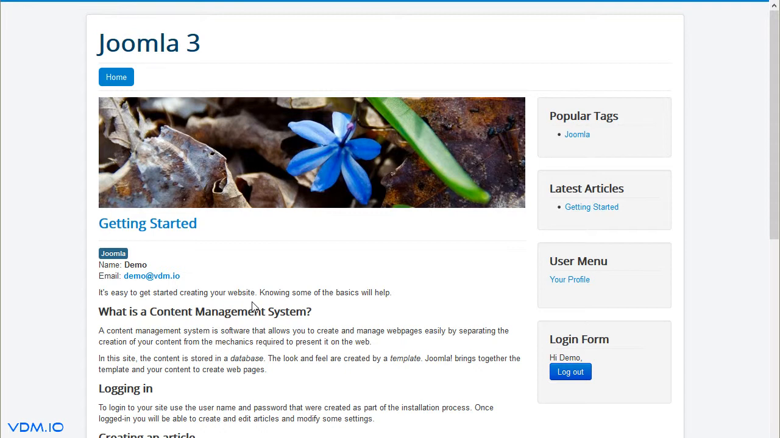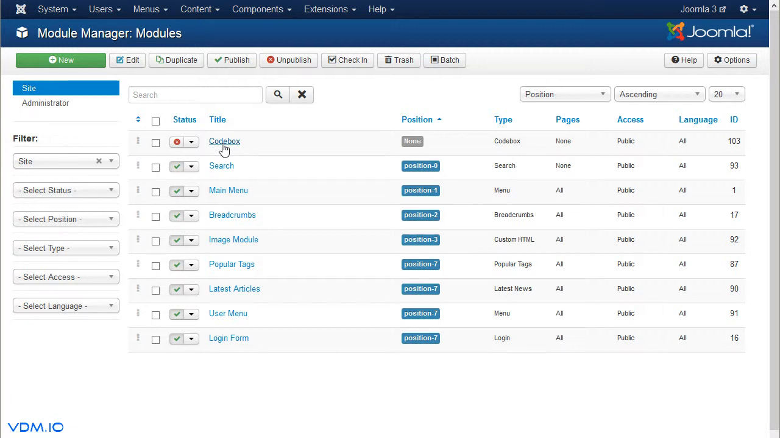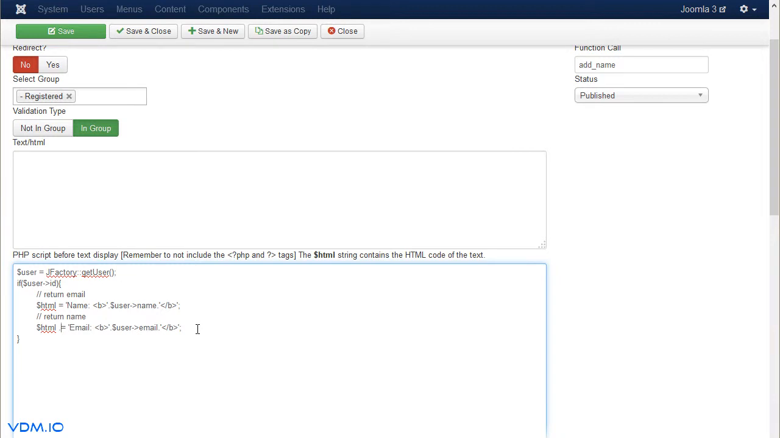Now doing the same with a module, we'd go back to Module Manager and then open the Codebox module. Having opened it, you'd see that there is a select function drop down here. We will use name. Now in this case, we could only select one function within a module. We could go and tweak our little function call to render the email as well as the name of the user within one function, of course. So I'll quickly go and make that little change. That's simply adding this little script here to the add name function, and then click save and close.